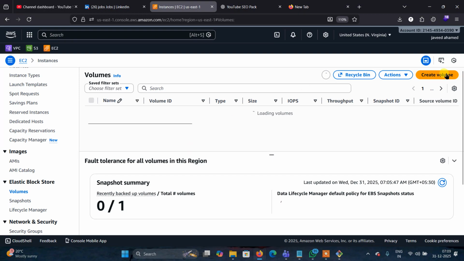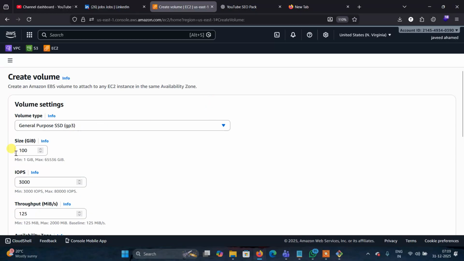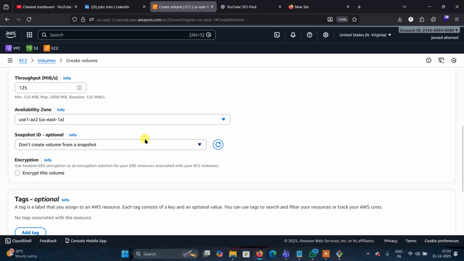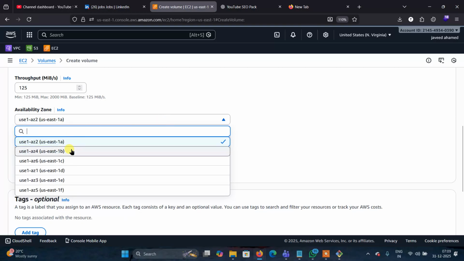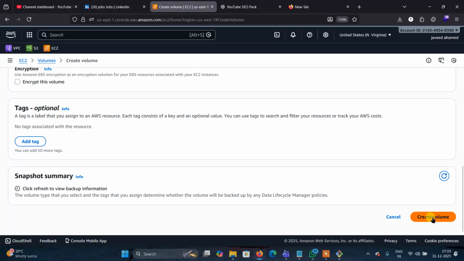Here go to create volume. Click on create volume, and I'll just give 10 GB here. And which availability zone do we need to select here? 1B. Okay, 1B. Then click on create volume.